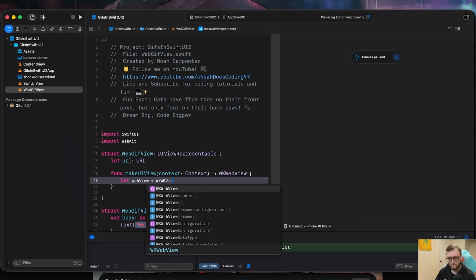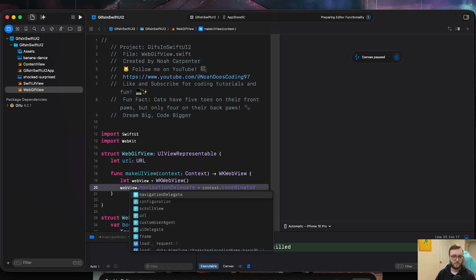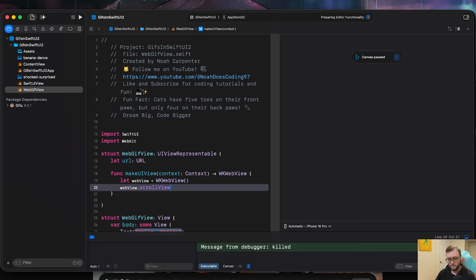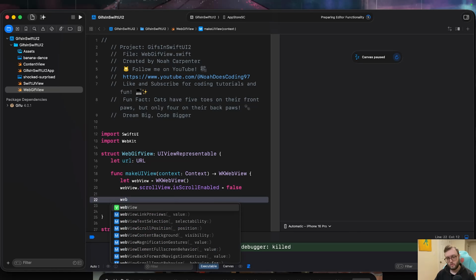WKWebView, with empty brackets. From here, access that web view that we just created. We're going to look at the scroll view property of the web view, and we're going to disable it so it's more of a static image that we can just view. We don't care about scrolling on this image here. So we're going to take our scrollView.isScrollEnabled, again set to false. We're then going to load that URL.